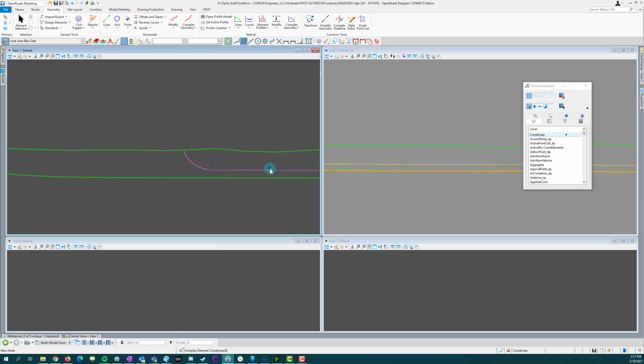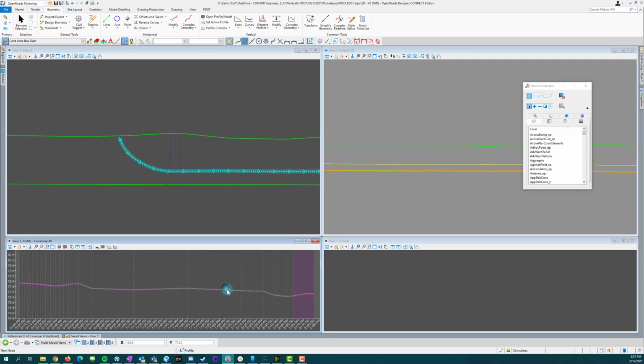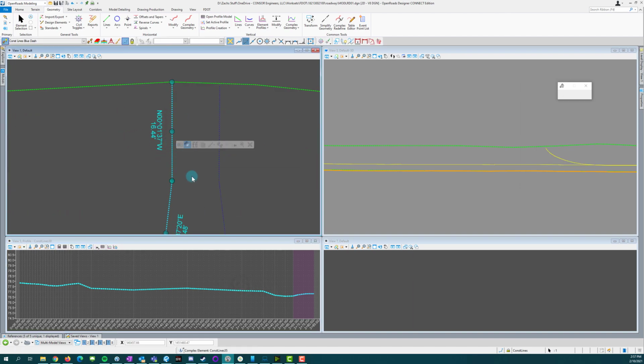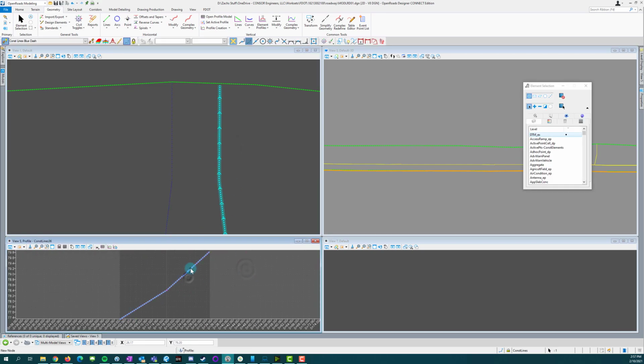Okay. So now I'm going to take this line here, and I want to set this active profile as the existing ground. We can do the same with these, because I want to match this driveway as I come through here. We're probably going to end up reconstructing the driveway, but this will give me a better idea of the elevations of this existing driveway that we need to tie to.